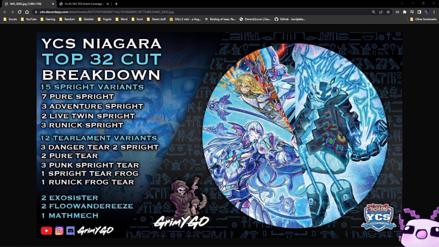Sprites had 15 decks total, with four different variants of Pyr, Adventurer, Live Twin, and Runic. Then, Tier Limit had a total of five different variants of Danger Tier with and without Sprite. We had a pure build of Tier Limit, along with Punk Sprite Tier, Tier Sprite Frog, and Runic Frog Tier.